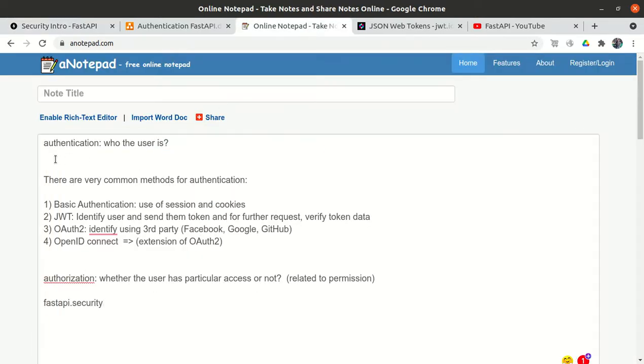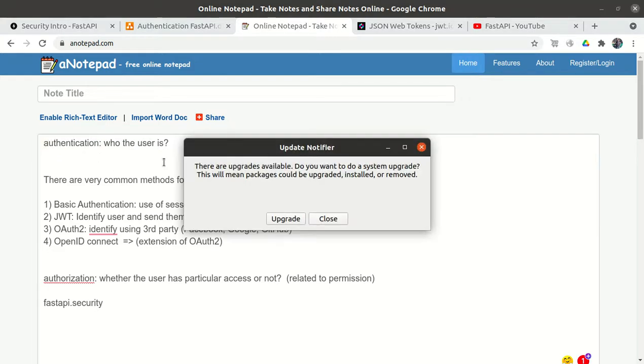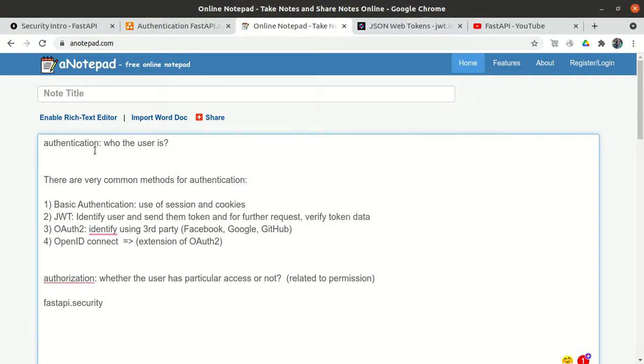First we have to see the difference between authentication and authorization, because we are going to implement both. Authentication basically means when you log in to your Facebook or Gmail account, you enter your email ID and password and hit enter, that process is called authentication. The application is trying to find out who the user is, basically, right?